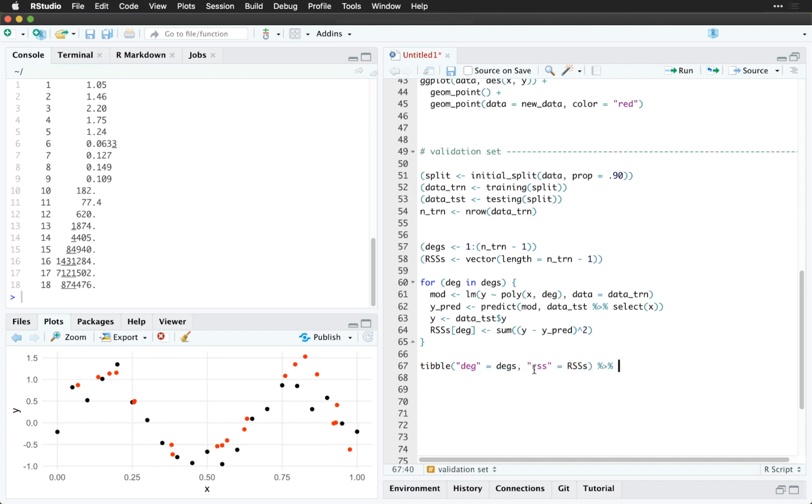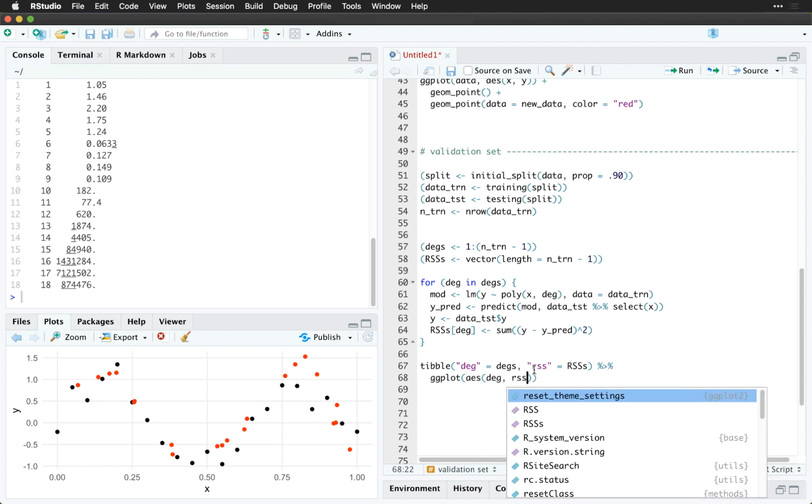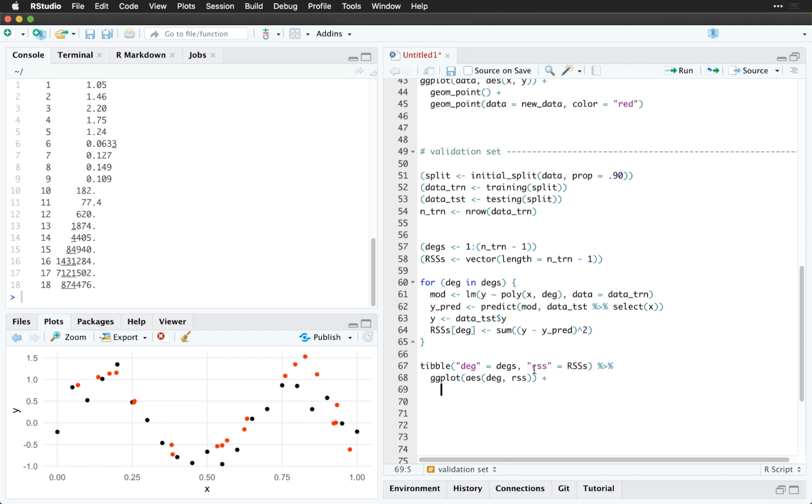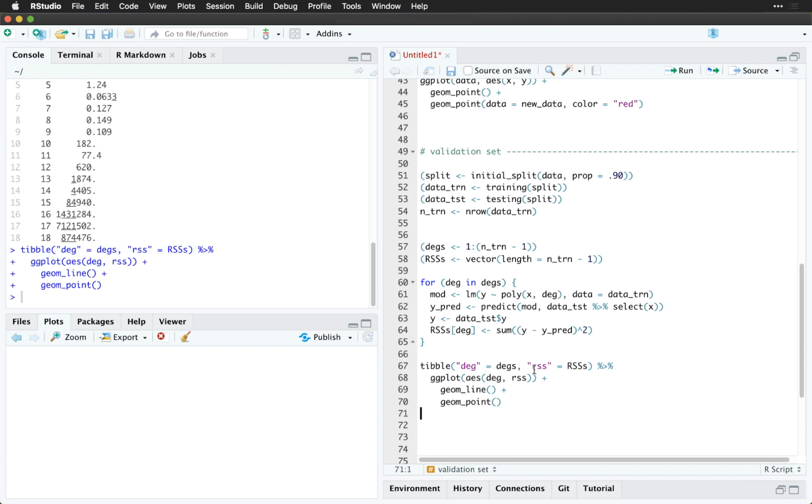And we can go ahead and actually plot this if we want to. So we'll just pipe it into ggplot, with degs and RSS, plus, we want this to be like a line chart with a point layer on top of it. So geom_line, just like that, plus geom_point, and we'll see what this looks like. Okay, this looks good, but obviously the RSS of those bad models is swamping everything.